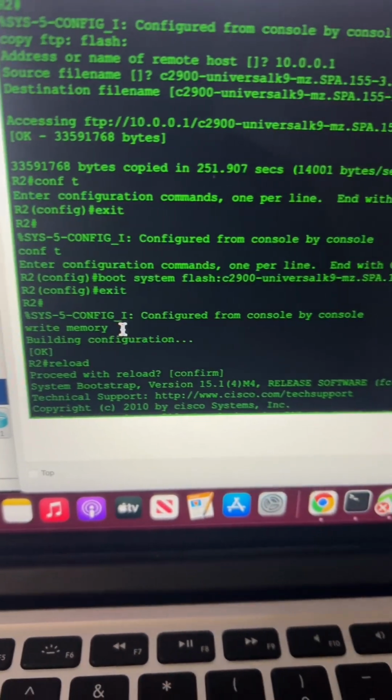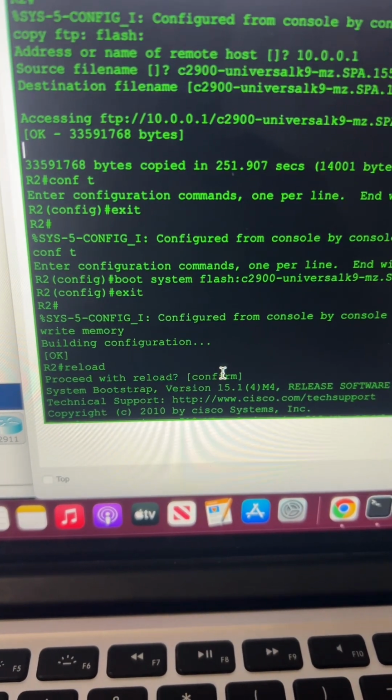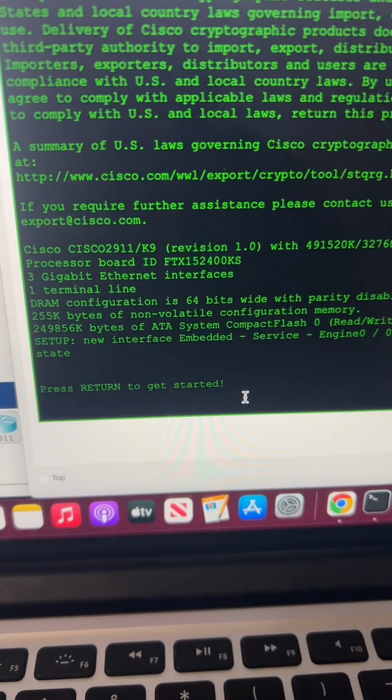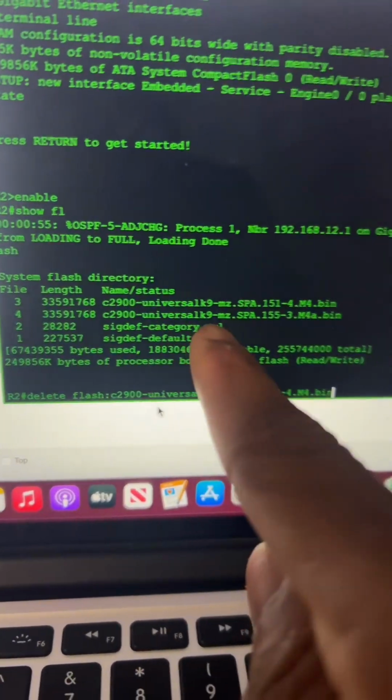Okay, so I just did the boot system command right here. After that, I hit exit, write memory, and then I reloaded it, and that brought us all the way down here. Okay, so now we're deleting this file right here.